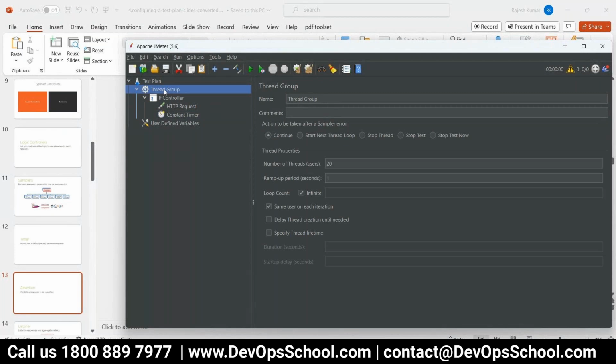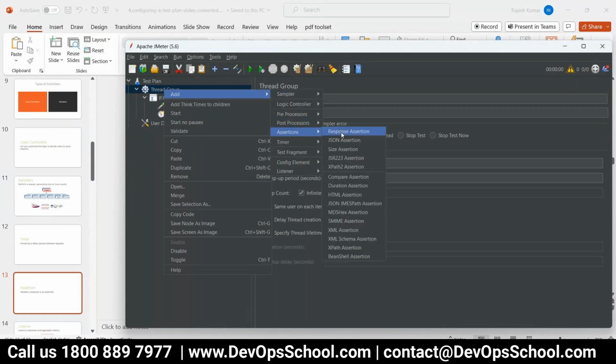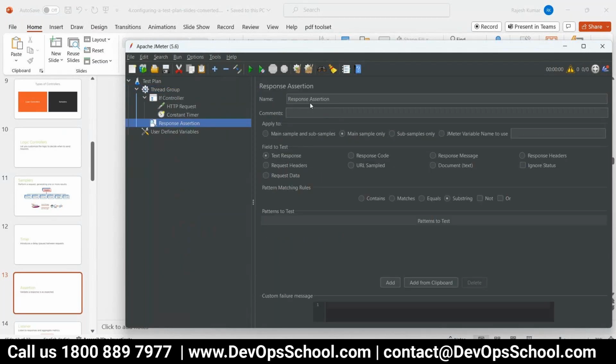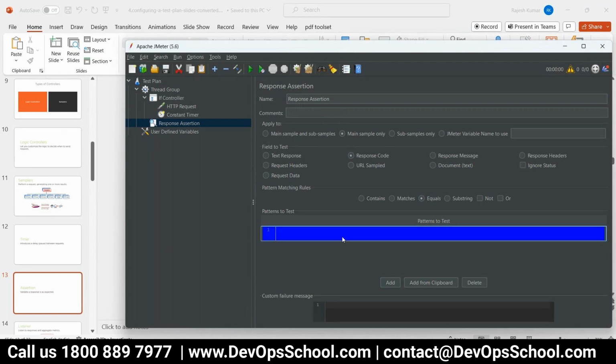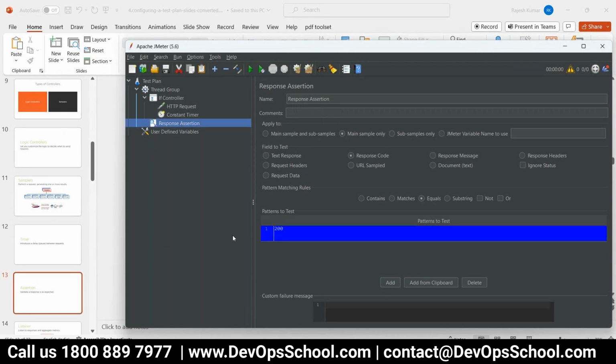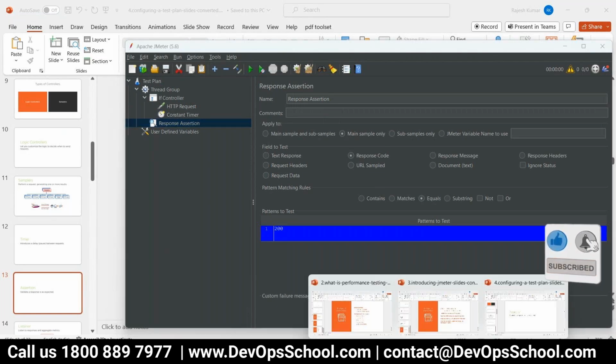So let me add assertions, and here assertions based on what? I'm going to use a response assertion. Now, what do you want to check? So here response code equal to 200. Okay, if it is 200, now I added this condition. So the test will pass if the response code equals 200, and if not, the test will fail. It will run but it will fail the test. So overall, these are the things you decide.